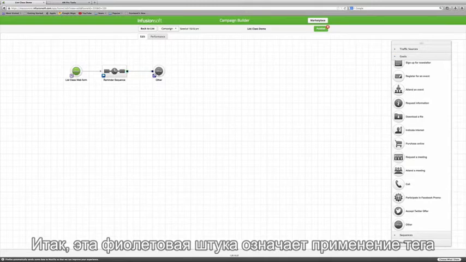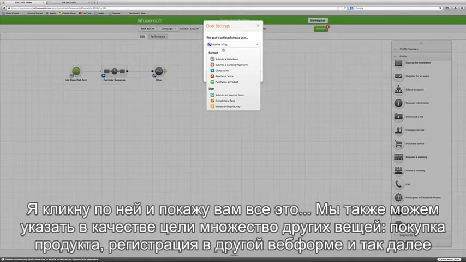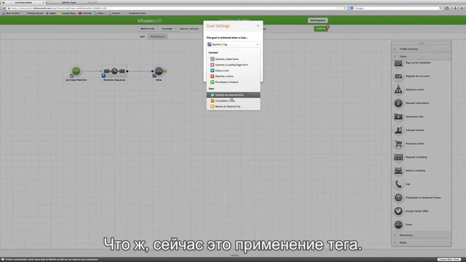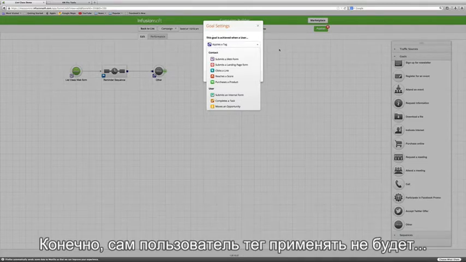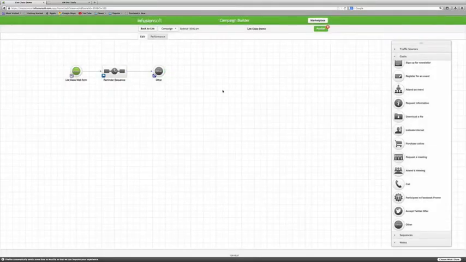That's all this means. So this little purple thing right here means that a tag is applied, okay? So I'll just double click on it to show you. We can also say this goal is achieved whenever a user does all manner of other stuff, like purchases a product, opts into another web form, completes a task, all kinds of stuff, right? Well, we're going to say applies a tag. Now, the user himself or herself does not apply the tag. I'll click on save. There we go. The system applies the tag.